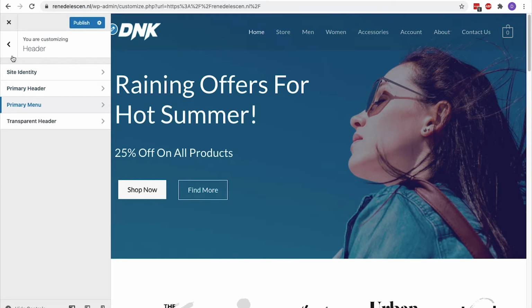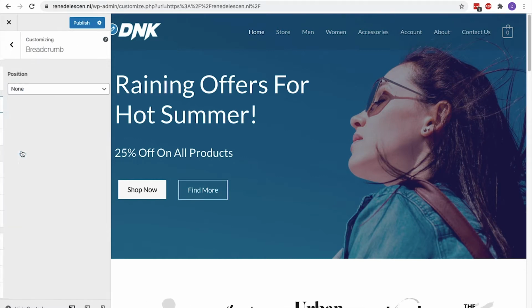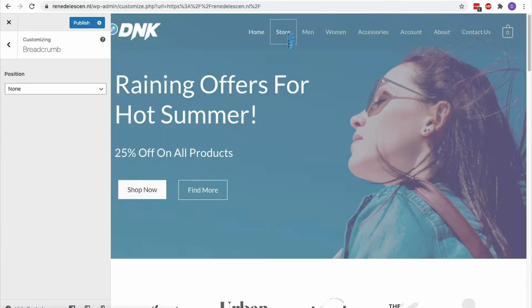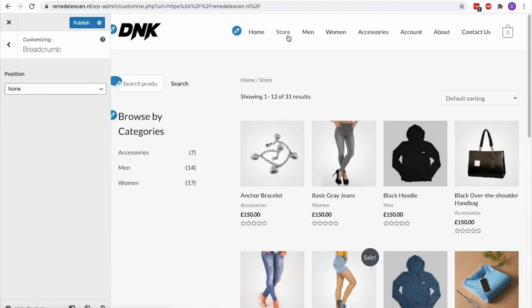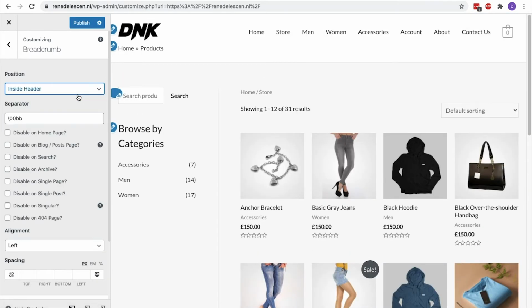Go back and click on breadcrumb. Now breadcrumbs show the user's location in the site or on the web. Let me show you. If you select inside header, then the property signs appear. But we don't want that for this webshop, so we leave it on none.